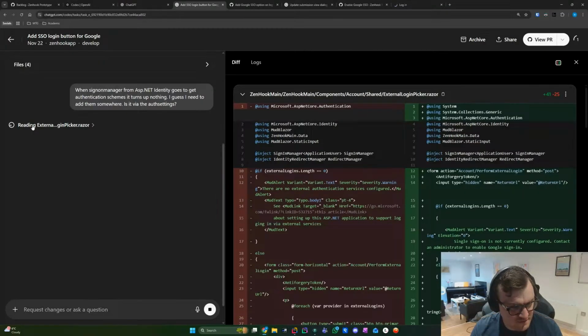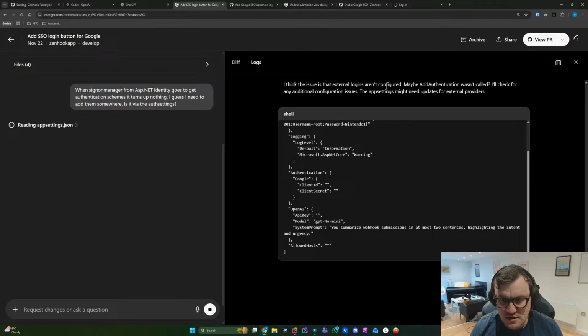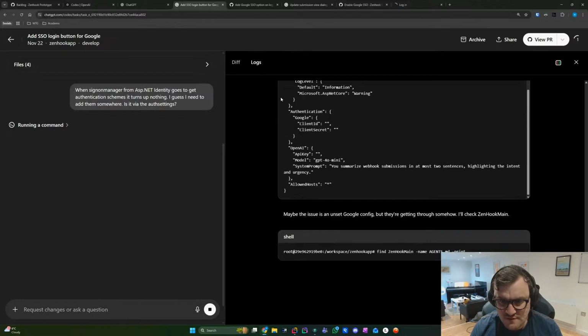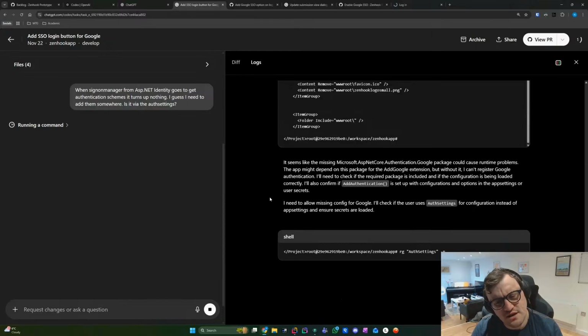Okay, I think it's getting to the good stuff now. Add authentication wasn't called. I'll check for any additional configuration. Maybe the issue is an unset Google config. Oh yeah, I've got no client ID or client secret in there, so I do need to add that in. Without user authentication. I thought I already had that.